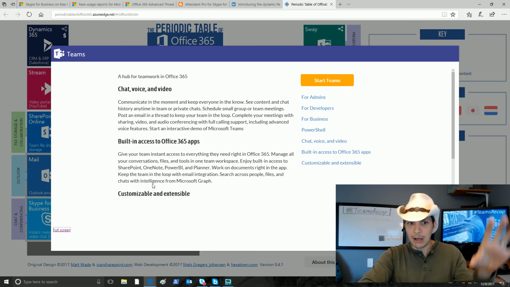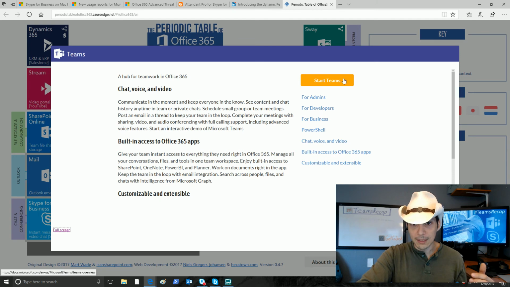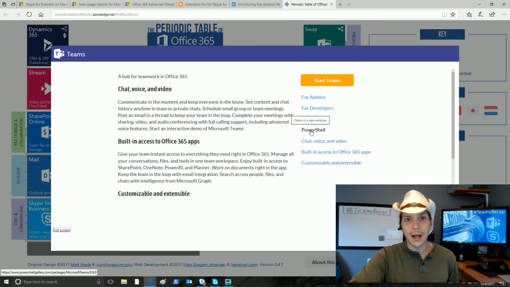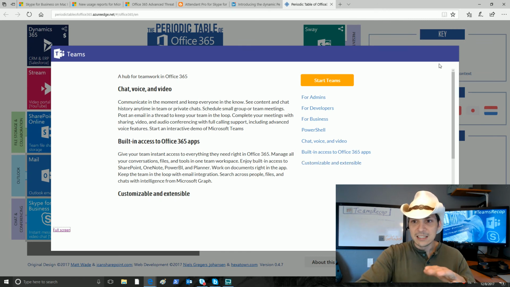Okay, this is great for just telling us what it is and what it does. And then all of these links to learning more about it, as well as a link to starting up Teams itself. We've got for admins, we've got PowerShell. This takes us to that new PowerShell gallery, the module for Teams that was released. This is the same across all of these other tools.